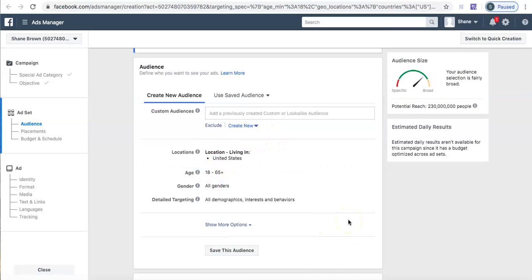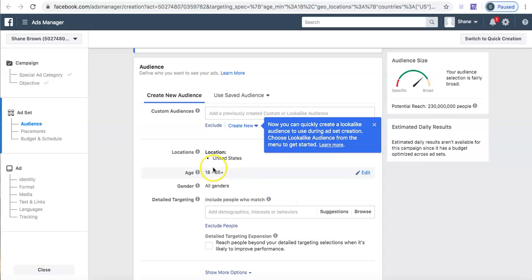Whatever you're in, let's say you're in the music industry or an e-commerce store, go down here where it says detailed targeting, all demographics, interests, and behaviors. You're going to select edit. Especially if you're doing a women's store, you're going to select gender, just women, because realistically you just want to target the women. Maybe you want to target husbands who want to buy their woman something, but realistically you want to target women if you're a women's store.